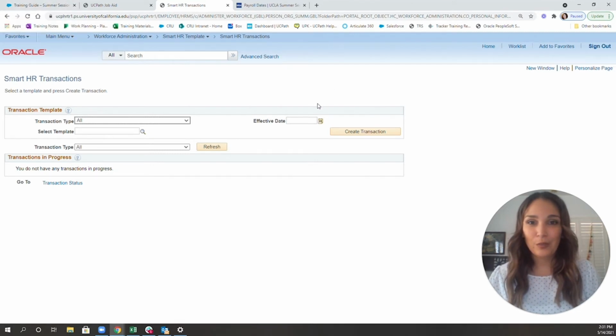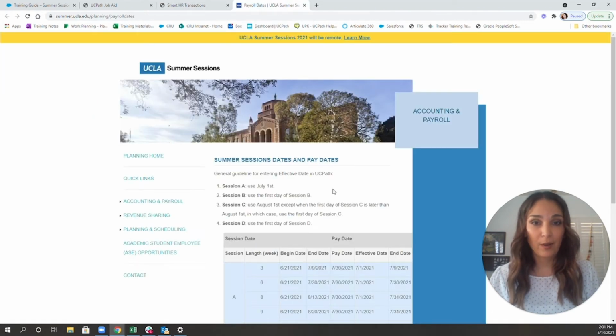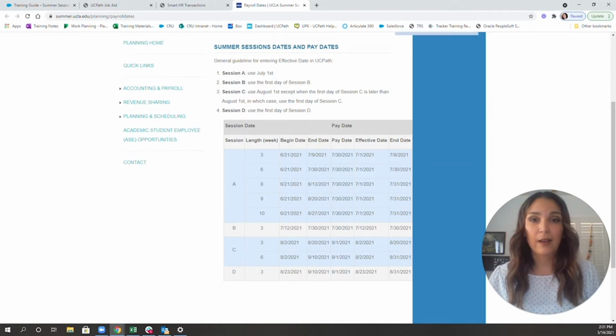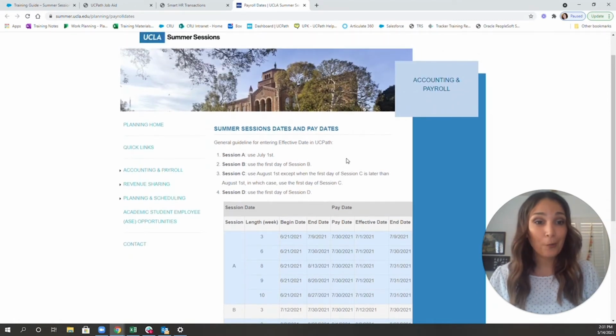So we're going to need our effective date and then selecting the template. So for the effective date, if you go to the Summer Sessions website, they have here for session A, B, C, and D, they have all of the dates that you're going to need. I definitely would recommend that you bookmark this page because it will really help you in your processing, both for the template as well as when you are processing the additional payment.